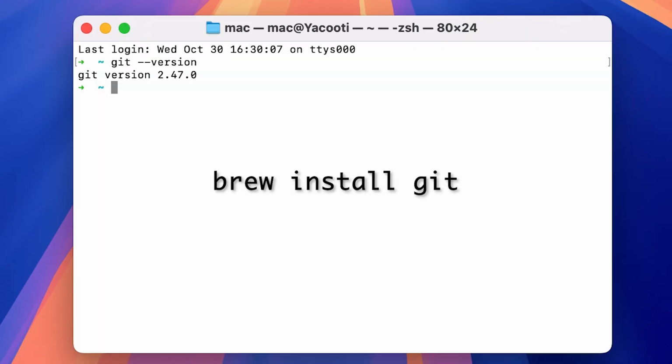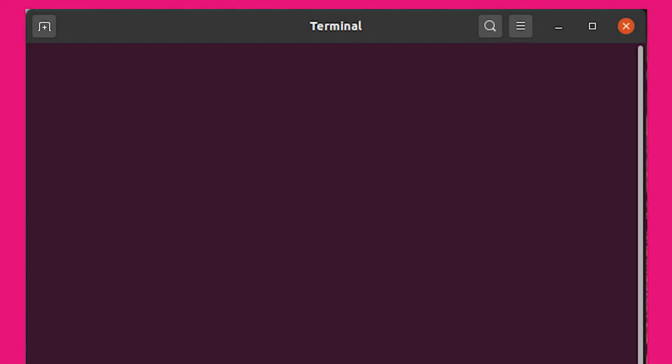For Linux users, open your terminal and check by typing git --version. If Git isn't installed, you can install it through your package manager. For example, on Ubuntu, you would type sudo apt update followed by sudo apt install git.